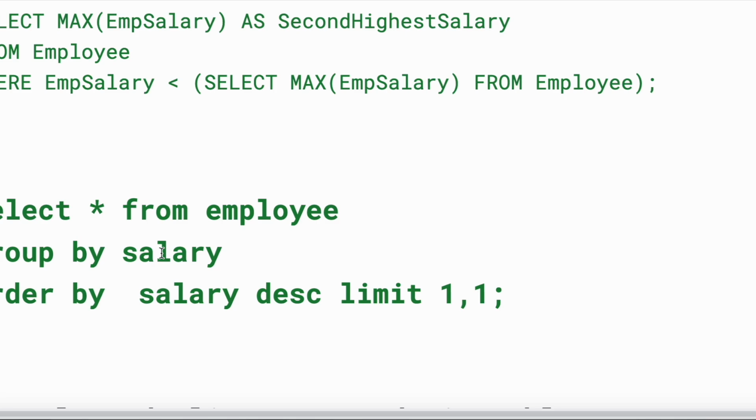You can also use limit to get the second highest salary. So you can just use another query. You can see here I have written select star from employee, group by salary, and then order by salary in descending order. Then you can limit it and offset by one. So this query will also give you the second highest salary.